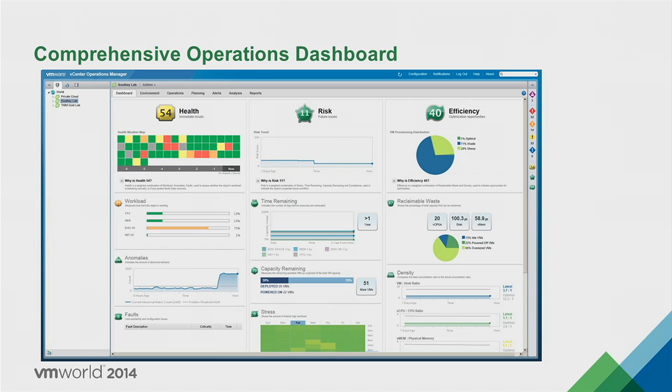And then under risk, you're going to see time remaining. You'll see capacity remaining, and you'll see stress on those environments. You'll also see efficiency. Do I have the right density ratios? And I like to put this in context. We'll do that in just a moment. We need to hurry up a little bit.